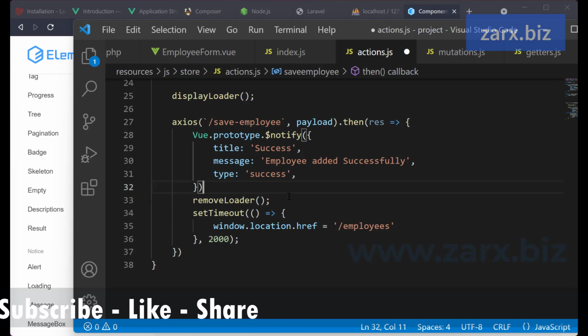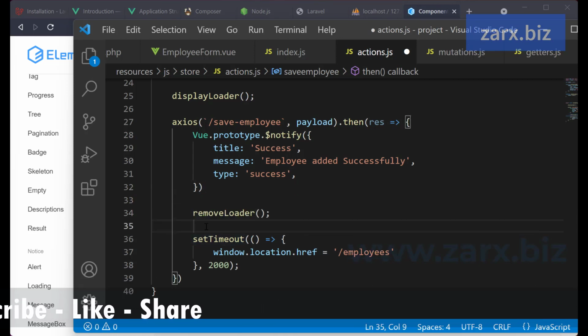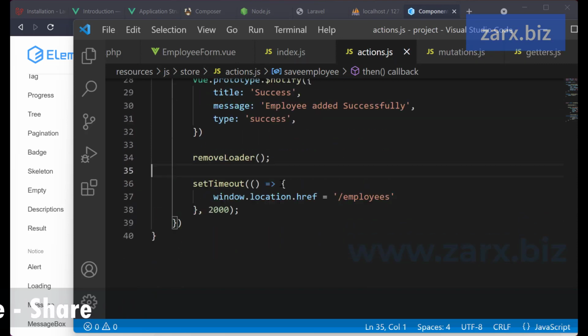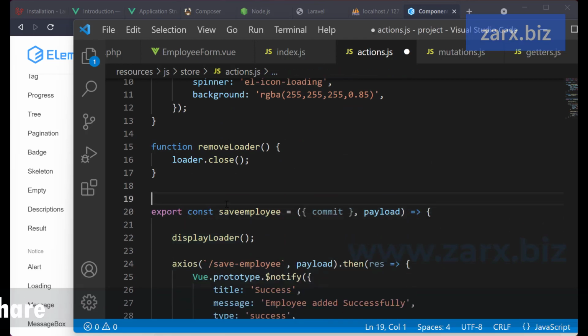Okay, so the loader goes away, we get the notification, and then we redirect the user after 2 seconds. So we save the file, and I hope all the files are saved. Now we need to work with the route, but before that, let's see if this is working, what we created so far, or if we get some error.